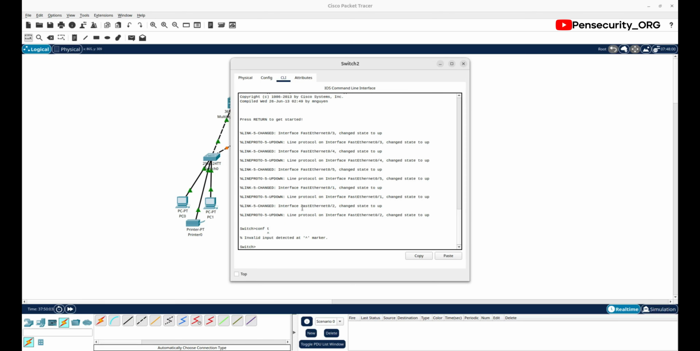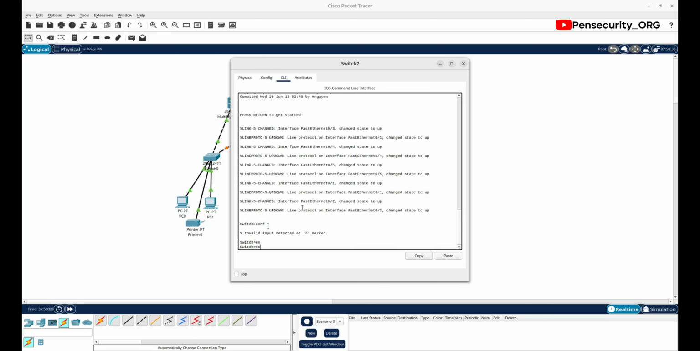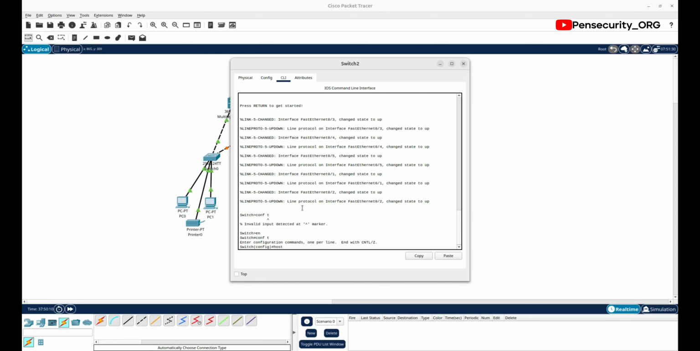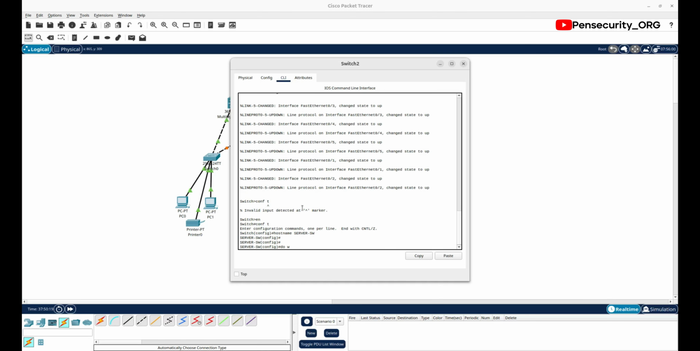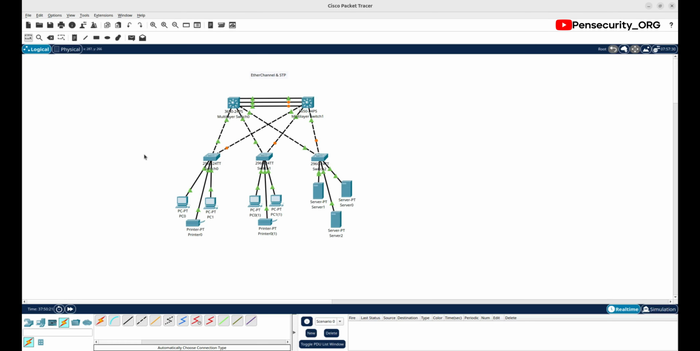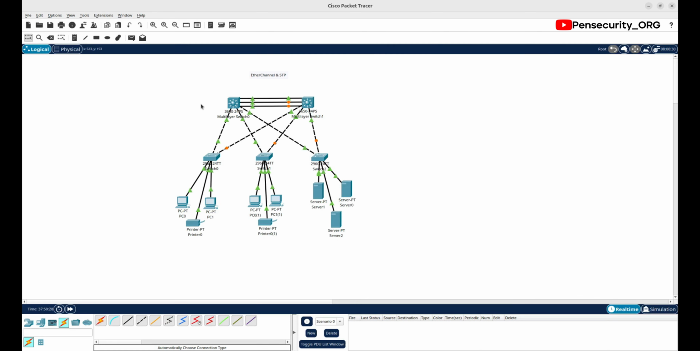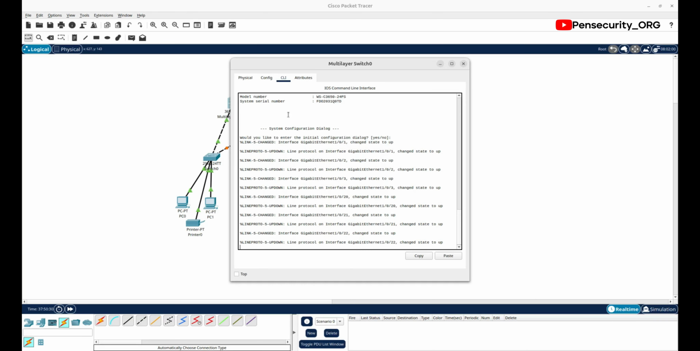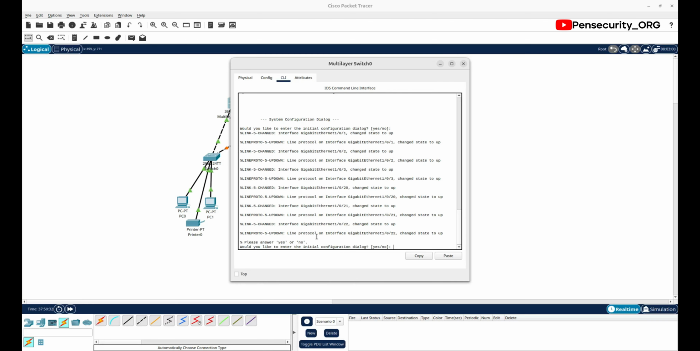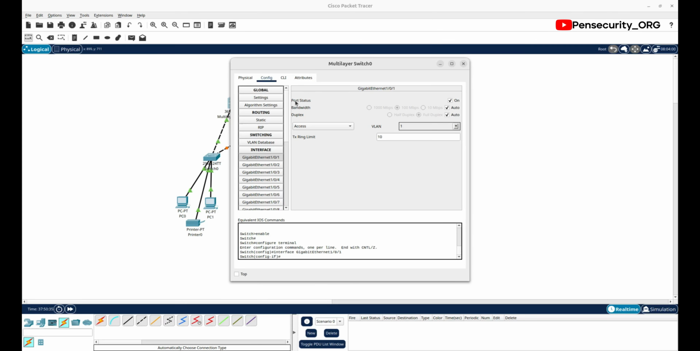Then this will be, configure terminal. Enable, configure terminal. Hostname will be server switch. So now, since we've configured that, let's now go back to our multi-layer switch. You just have to enter exit.